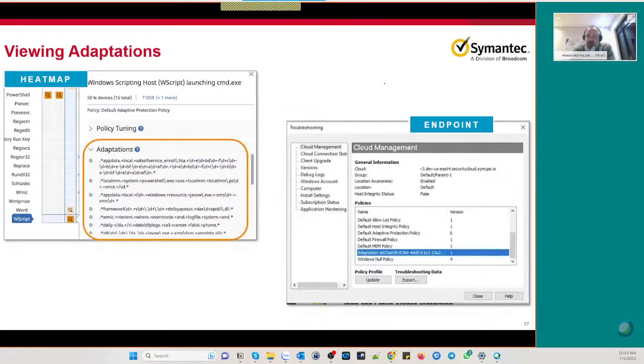You can see the adaptions, and adaptions are automatically pushed from the ICDM to the endpoint, as I just mentioned. And a list can be found on the heat map when you hover over the specific application and application pair. So as you hover over the system, you can see what was adapted or what has not been adapted.